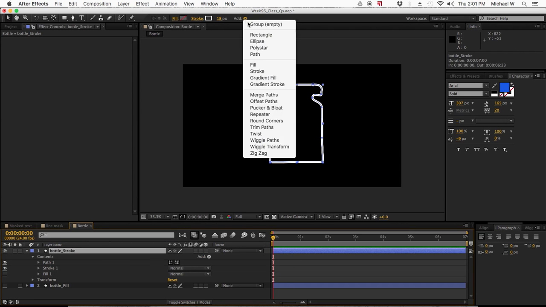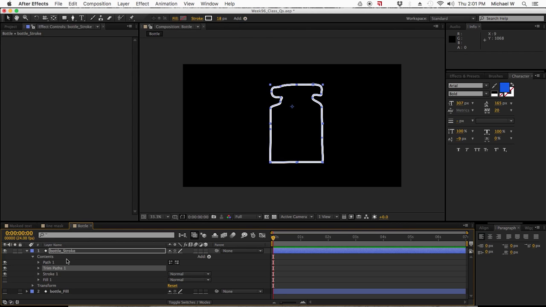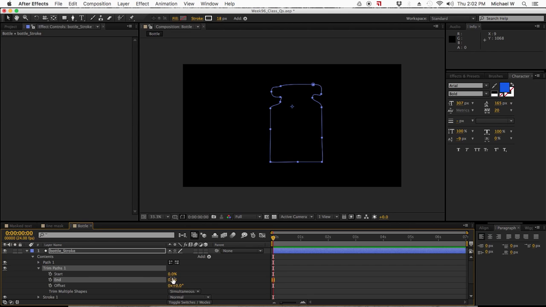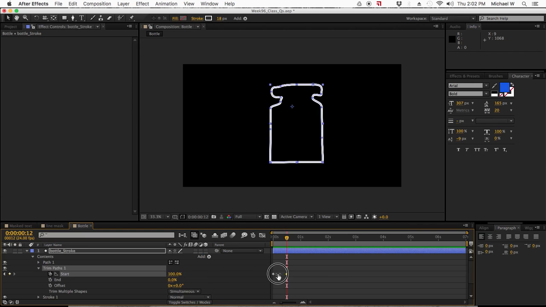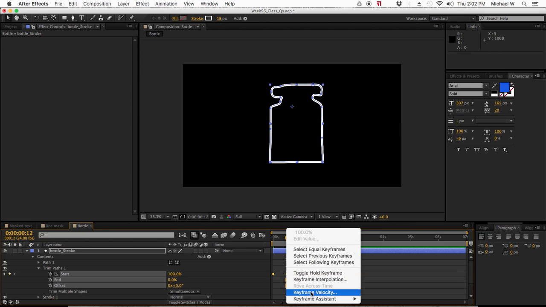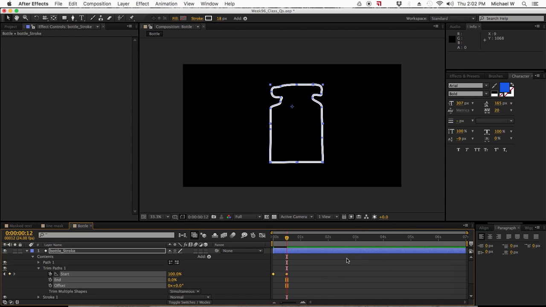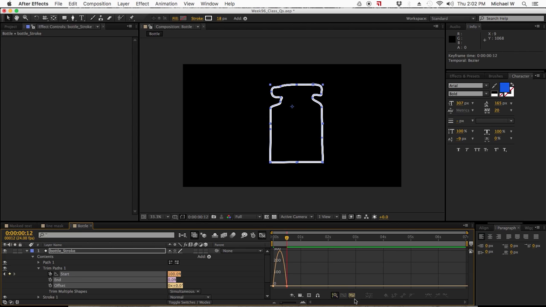Now I'm going to add a trim path. I'm going to animate this on real quick, see which way I want to go. I set them both to 0. Yep, I'm happy with that. So we'll do this half a second, just so it's faster, easier. Just ease that. Use the speed graph.